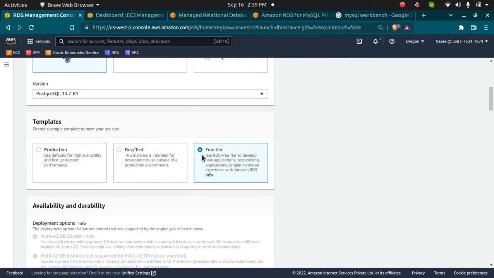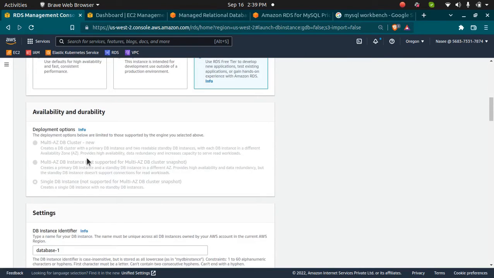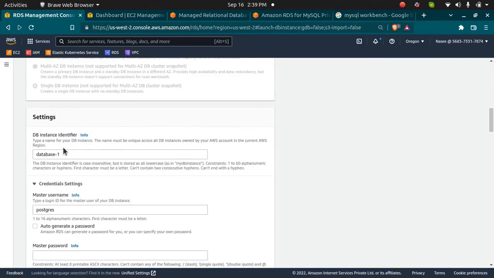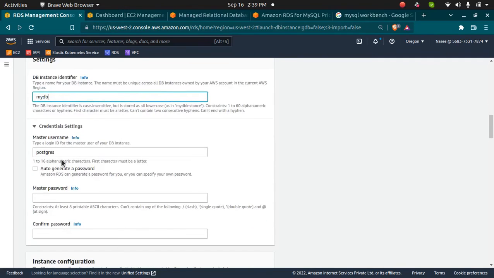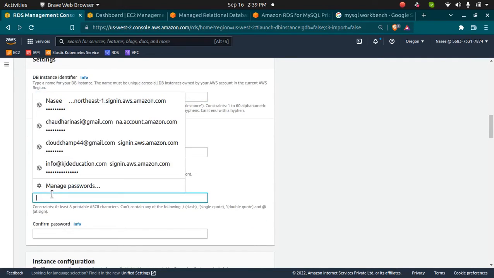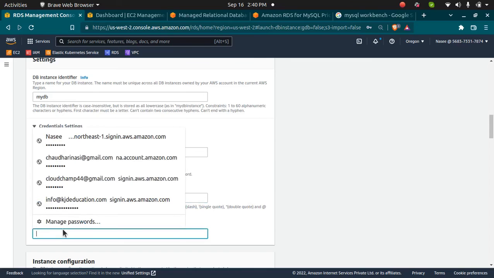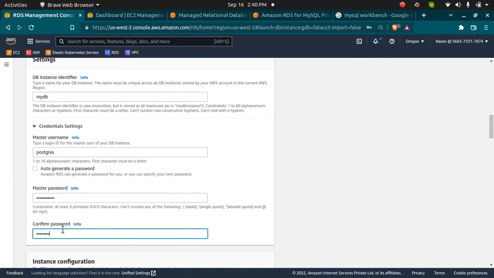So we're going to use free tier. As we use free tier, we don't have the multi-AZ deployment option, but you should always go for multi-AZ when you're using a production workload. Then in settings, I provide the name of my database, which is going to be mydb Postgres again. The username is postgres. The password can be anything, so I'm going to use password123.